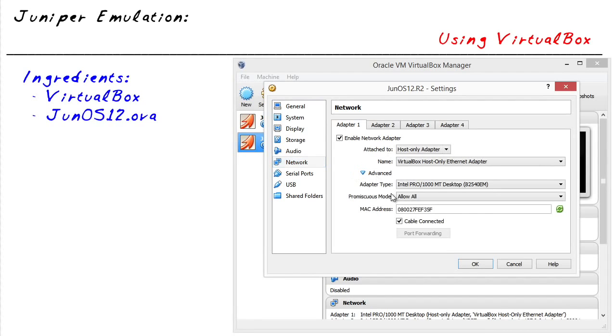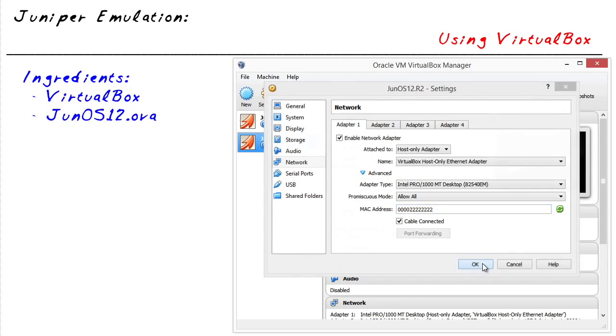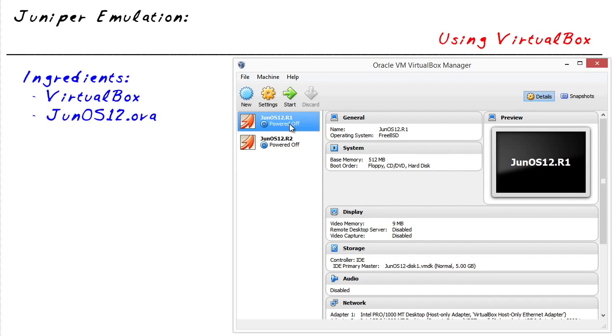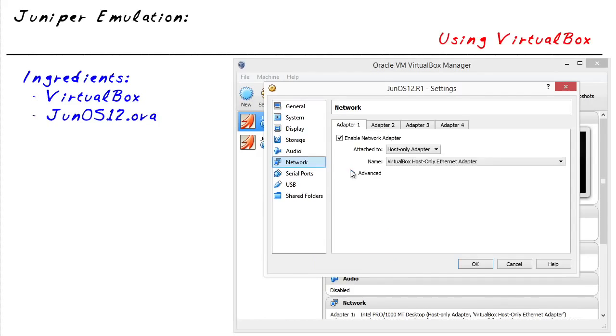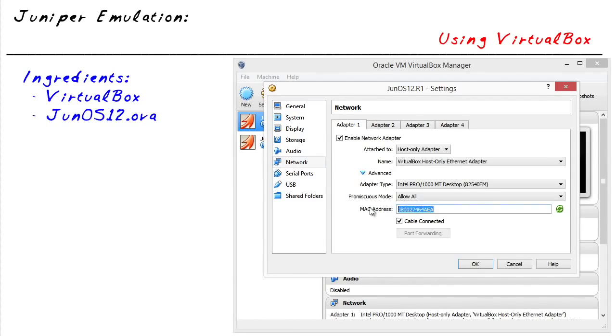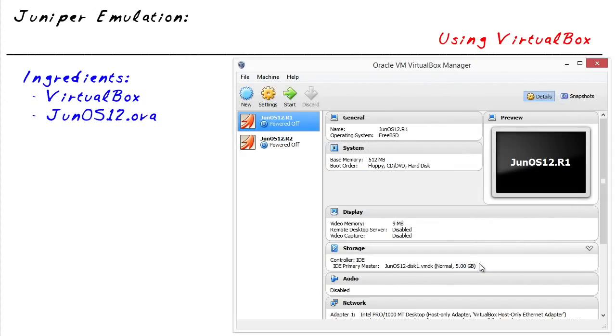I'm also going to go to Settings just to verify that under Network, the first adapter is enabled, that the cable is connected, and just for grins, let's go ahead and put in a MAC address here, something very specific. In fact, we'll use 0000222222 here. I'll click OK. And on the other one, we'll go to Settings, go to Network, Advanced, and let's use 0000111111 for the MAC address of the R1 Juniper box. And we'll click on OK. That way, when we connect them together, we can actually verify that we're communicating with the other appropriate device.